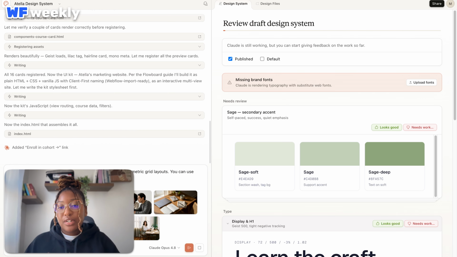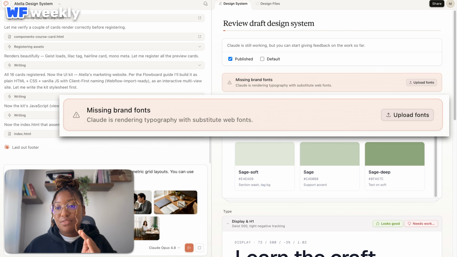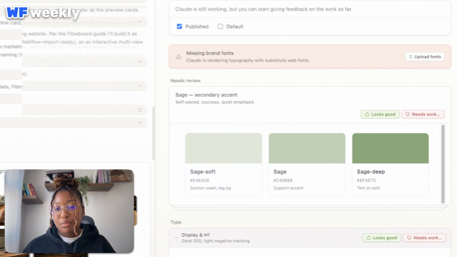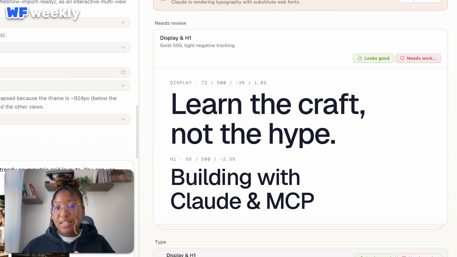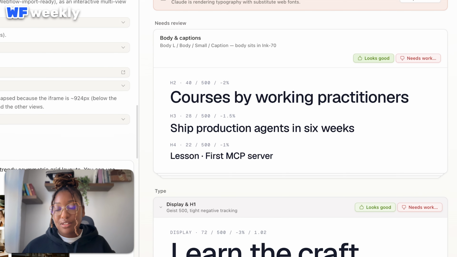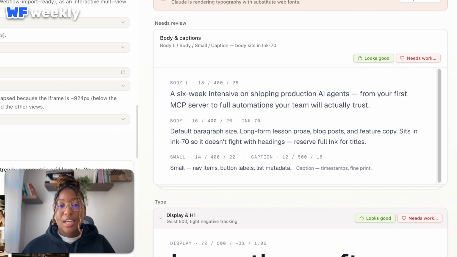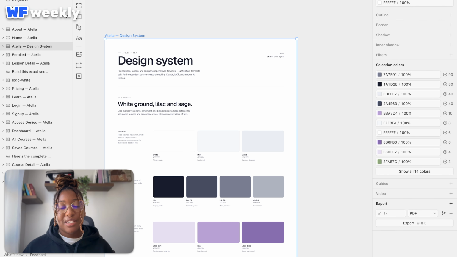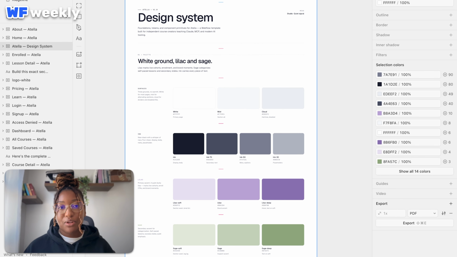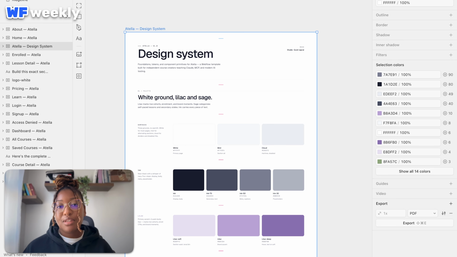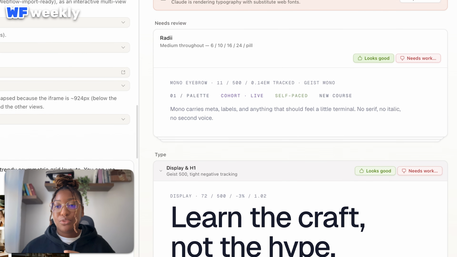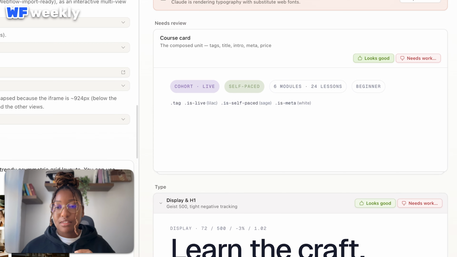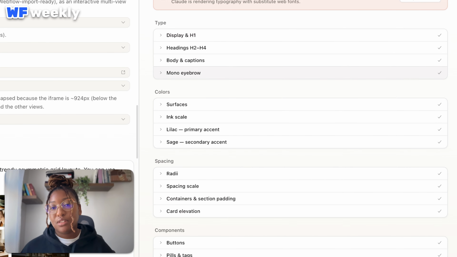Okay, so for our design system, I can see that we have missing brand fonts. That's fine for now. But if I were you, I would upload my fonts or at least add them inside of Webflow. The brand colors, I'm just going to approve these because that is what is in my design system. And the display headings, all of this still looks pretty close to my design system. And for reference, this is my design system and this is inside of Paper. So this entire design system is what I gave to Claude. Okay. So I will just approve all of this, and the buttons all look good. So this is completely similar to what I have.